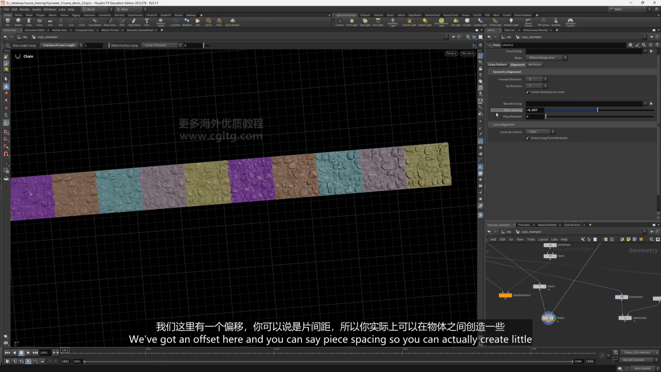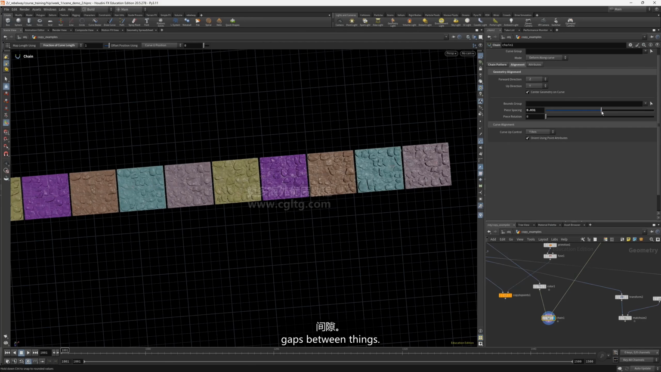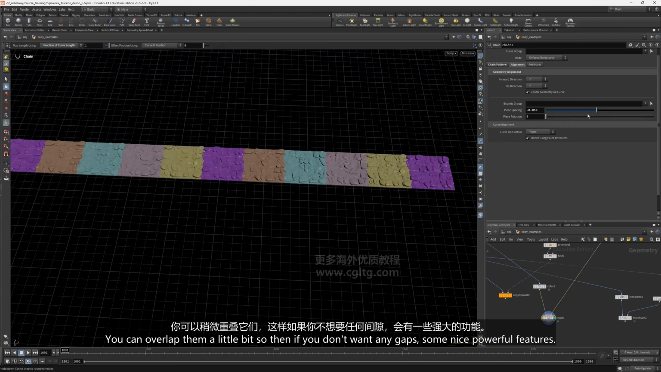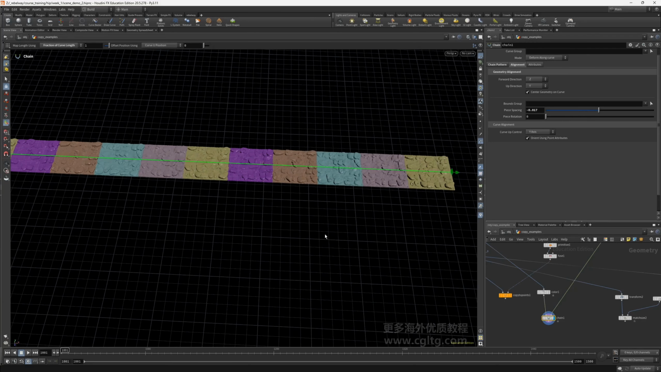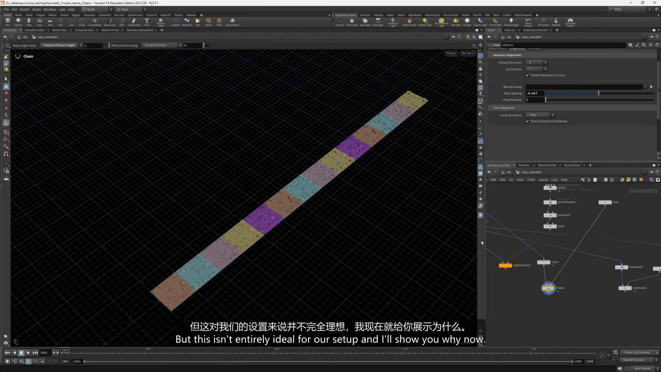We've got an offset here, and you can say piece spacing, so you can actually create little gaps between things. You can overlap them a little bit, so if you don't want any gaps. Some nice powerful features, but this isn't entirely ideal for our setup, and I'll show you why now.